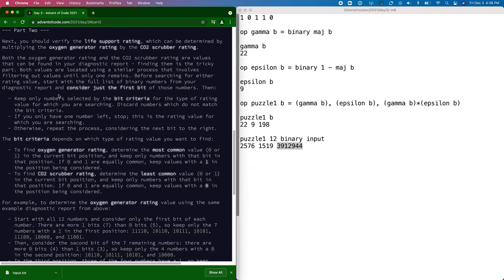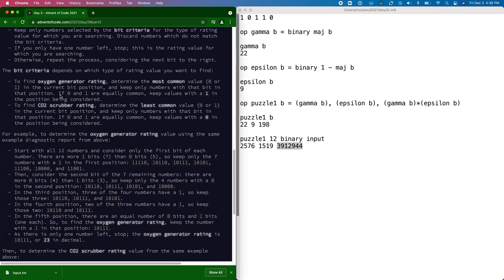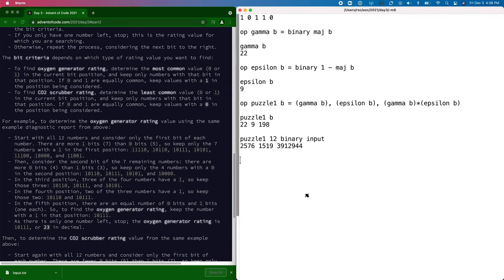So in part two, we're supposed to interpret this input a little bit differently. We're going to filter out numbers that we don't want until we get down to a single number. And the way we filter, we're going to filter 1 bit at a time. And just as a reminder, the sample looks like this, and we can pull out the high bit with that.